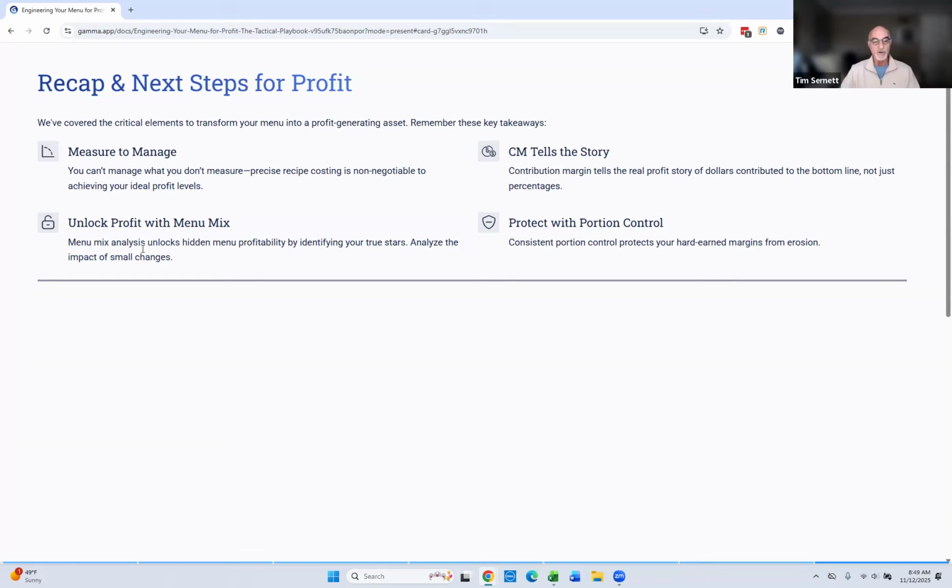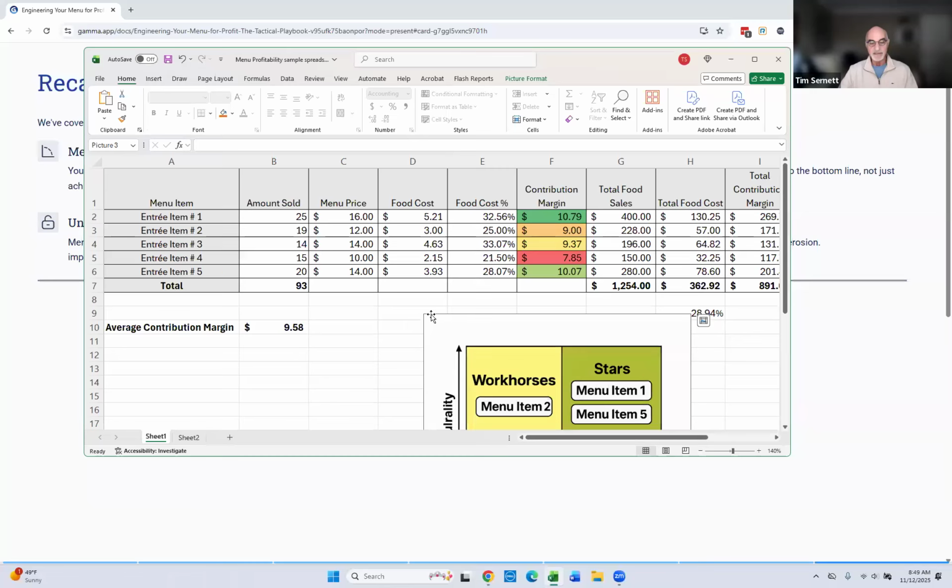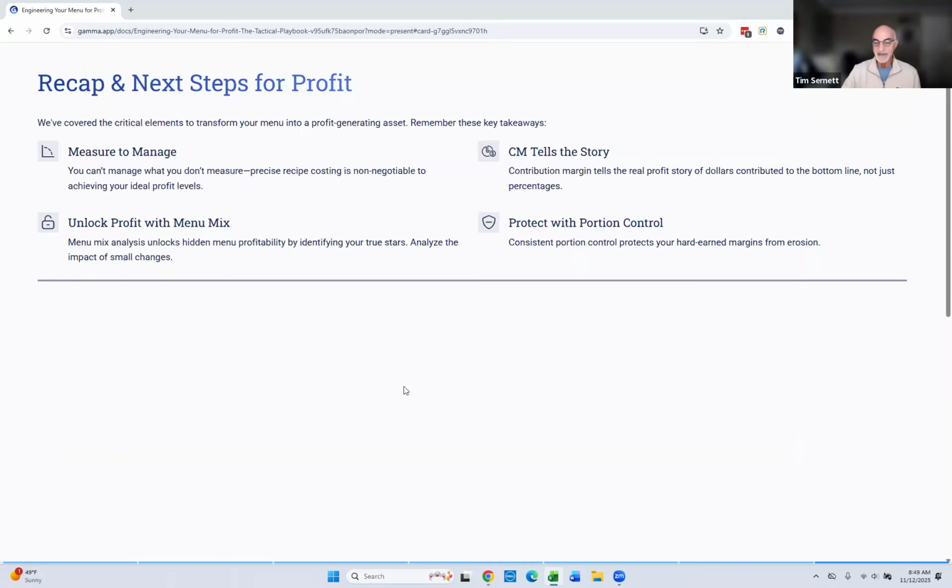And then we unlock the total profit here with the menu mix. We looked at our diagram, and this is a very simple example looking at 5 items over the course of probably just a day or a couple days. You want to lay this entire spreadsheet out for your entire menu and also start to break it down by categories on your menu: appetizers, salads, main dishes, desserts, entrees, so that you can analyze within each division of your menu and identify the stars, the workhorses, the dogs, and the puzzles within each division of your menu.